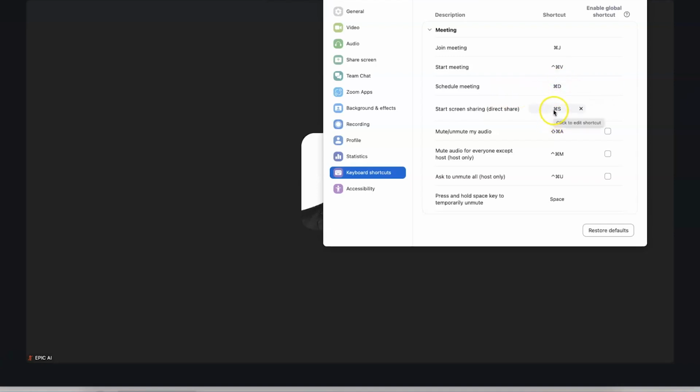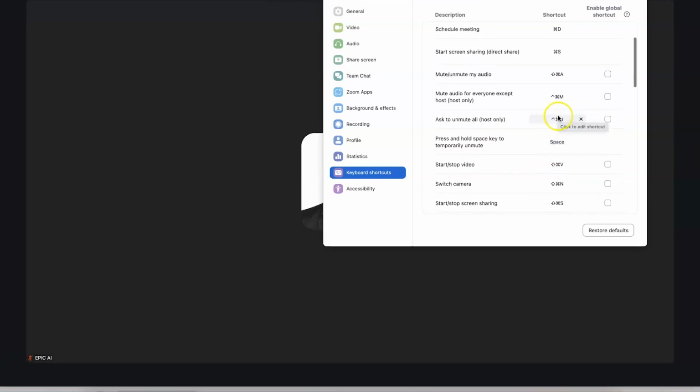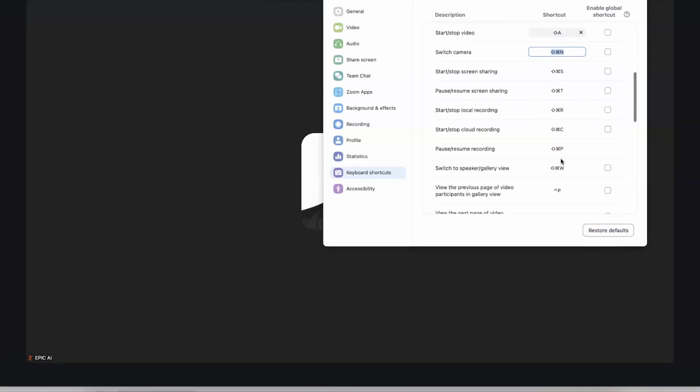Start screen sharing, like we've explained. This is mute and unmute yourself. Ask to unmute all hosts. You can do that with this, and in each case you can double click to change the command. For example, in this one you can change the command to Shift Command A, and you can restore to default at any given point, but you can change as you wish.